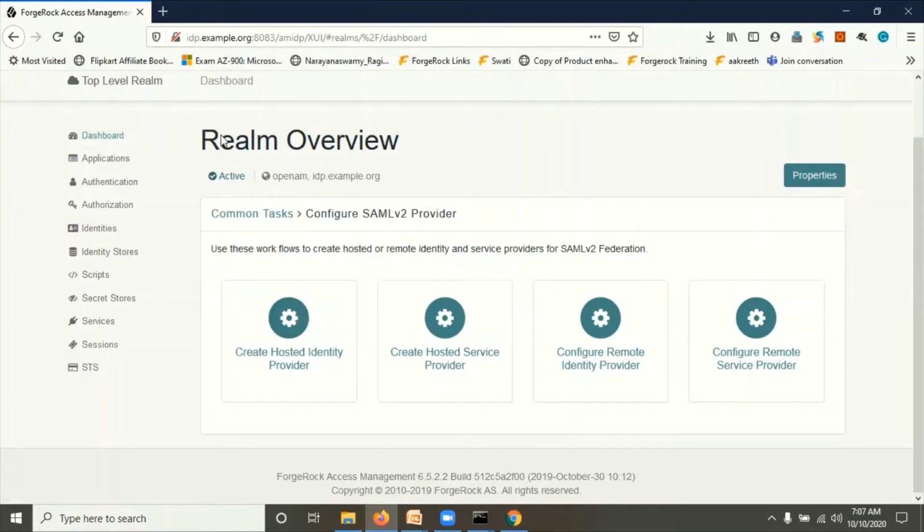Now it is the IDP server, correct? So we have to configure two options: create hosted identity provider and configure remote service provider. These two options we need to configure in the OpenAM IDP server. The remaining two are configured at the SP level. This is very important, which one we have to configure in which server. We need to remember: hosted identity provider and configure remote service provider. Click on hosted identity provider.